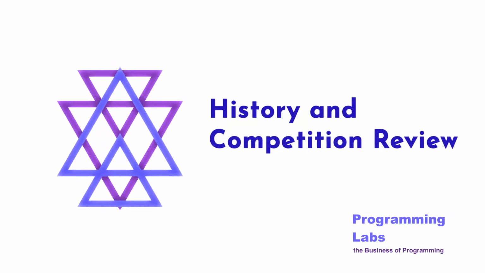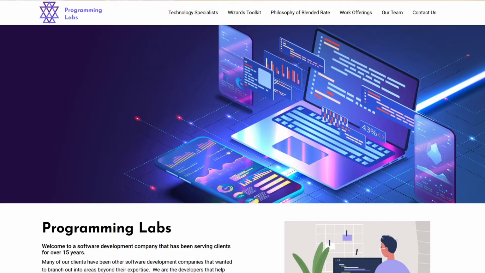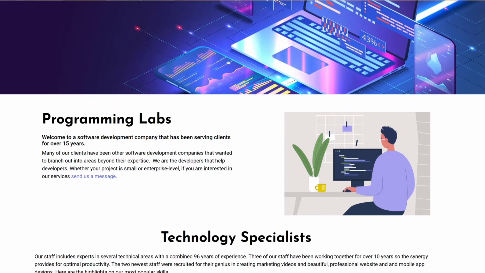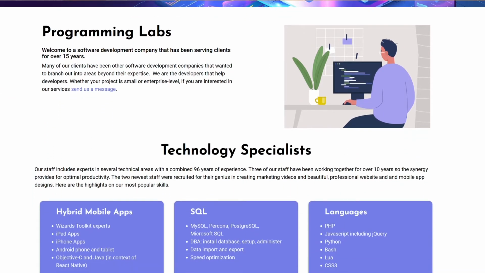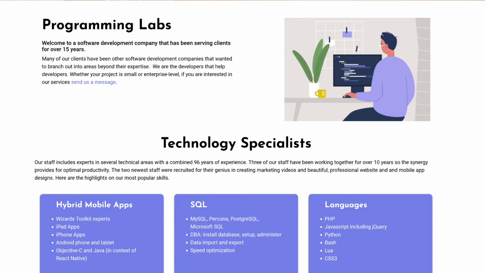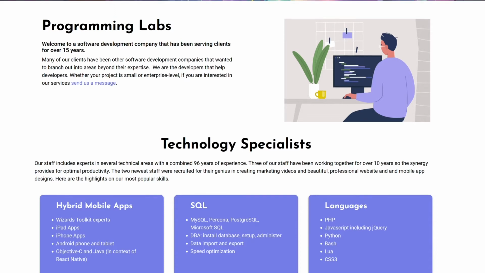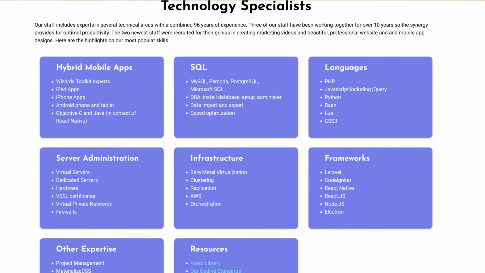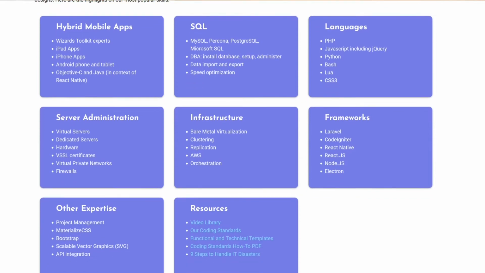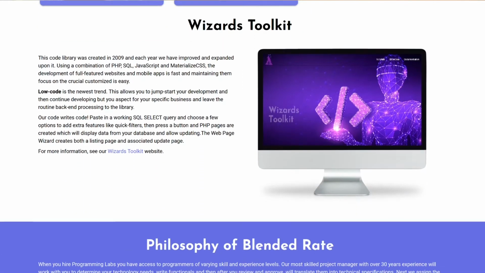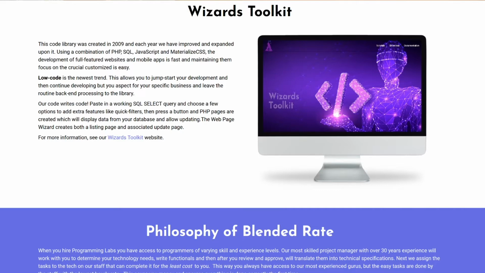History and competition review. Initially, Programming Labs needed a landing page for coding standards. I wanted to give out our coding standards and collect email addresses. Of course, since we're a software development company, we just built our own landing page. And then later, I needed another landing page for our project management, technical and functional document templates, which I also wanted to give away sort of like an ebook offering. The reason we're doing this is I'm trying to collect email addresses so that later on I can notify other programmers when the Wizards Toolkit low code library is ready to be released.